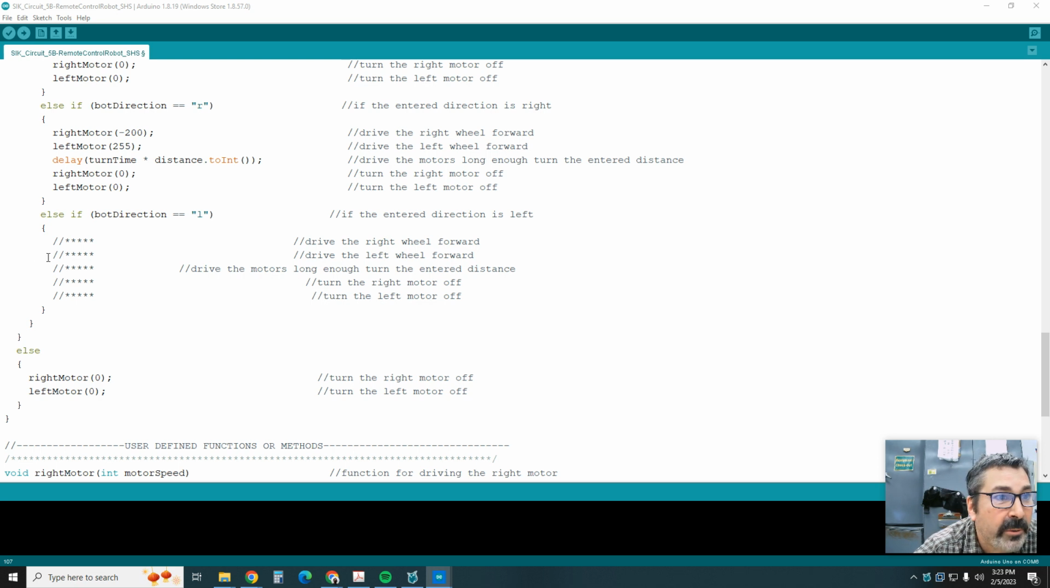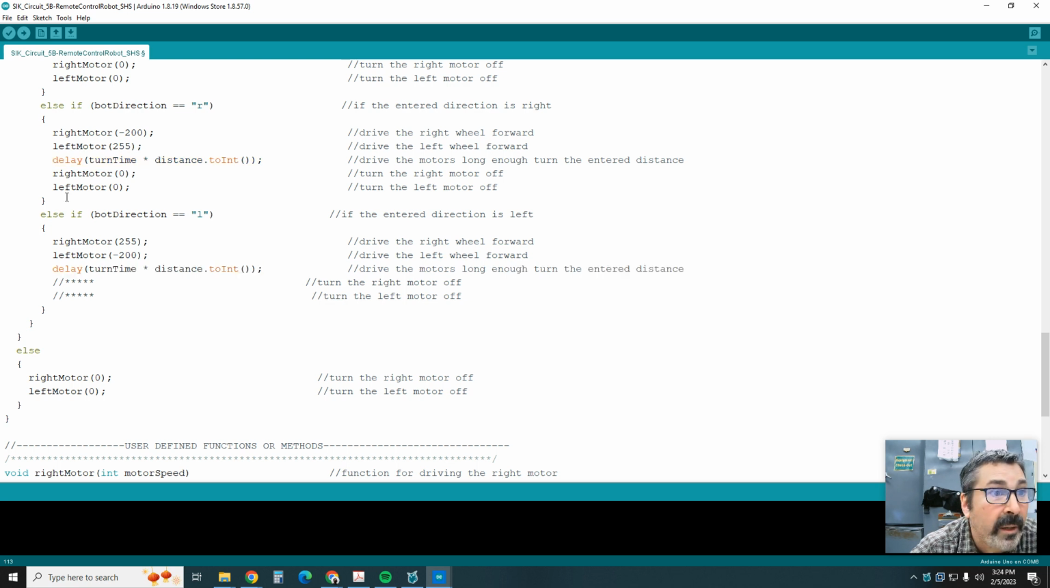Okay, so if it's left, our right motor is going to go forward full speed. Our left motor is going to go back almost full speed. And then the delay is going to be exactly the same as up here. And after we do it for that amount of time, turn the motor off. Okay, so now we have our loop done.